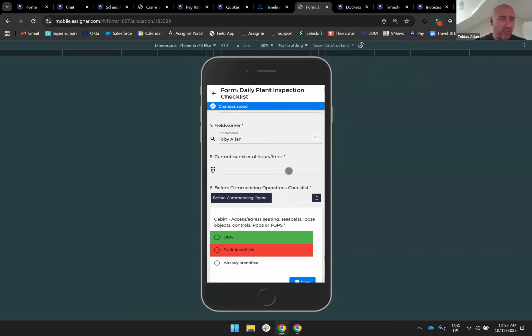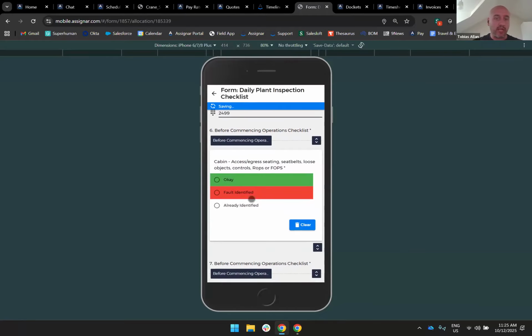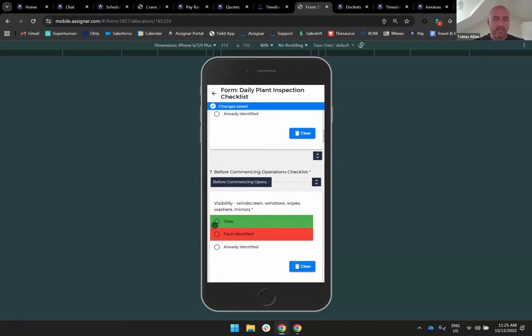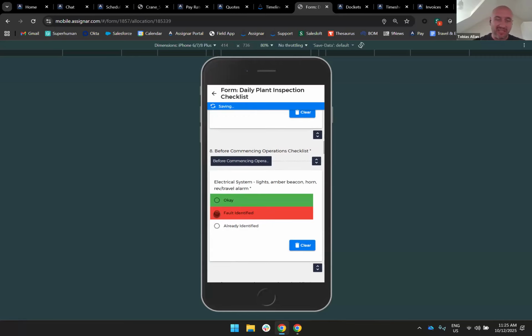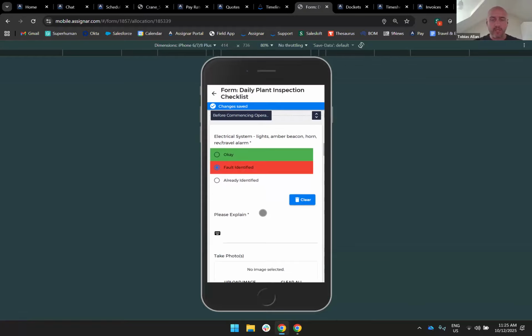It follows in line with what we've seen in the industry. So I can capture the hours for this piece of equipment. I can then go through my checklist of things that I need to walk around and check. So check the cabin, check the windscreens, check the electrical system. I can see there's some exposed wires, so I'm going to put a fault identified down there.